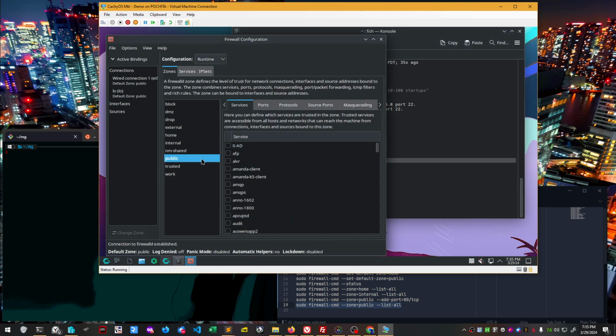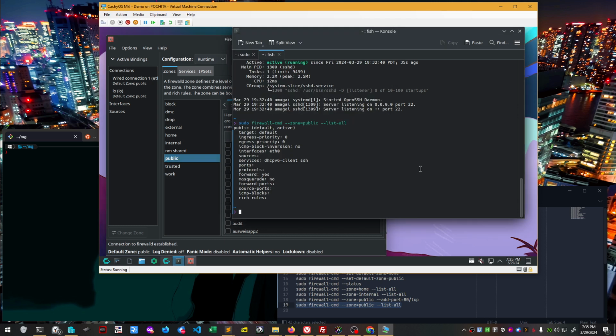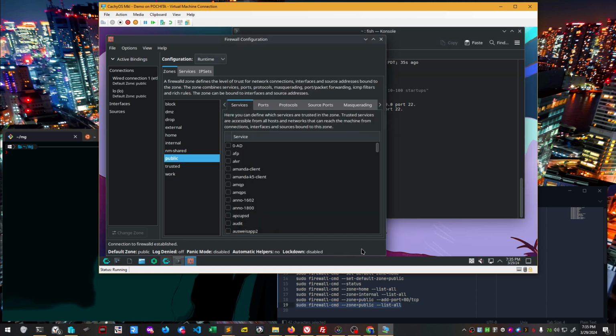So public. This is the graphic representation of what we saw here. And we're going to scroll. This is alphabetical, so we're going to scroll down to the S's, specifically SSH. Okay, let's use the wheel. There it is. So SSH. We can see that it is active.